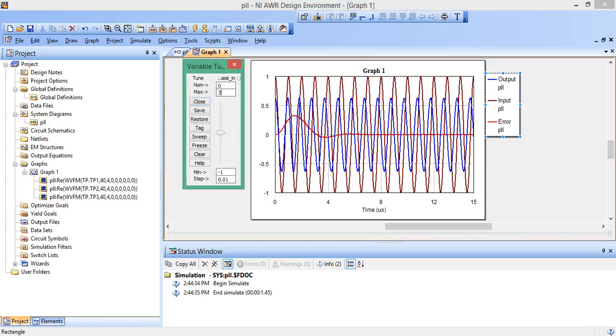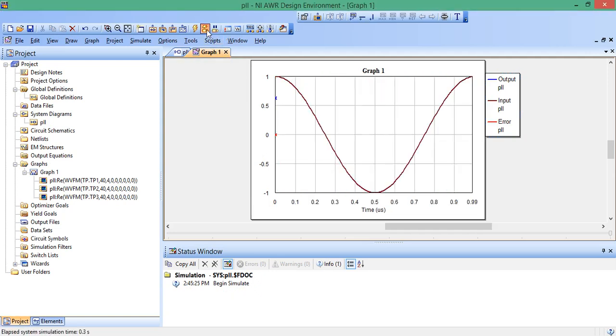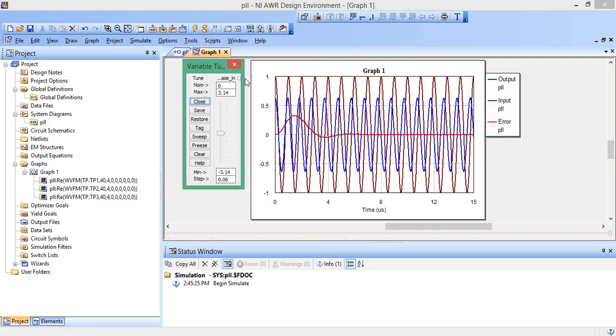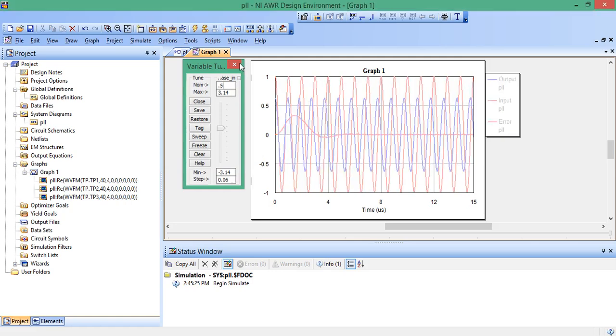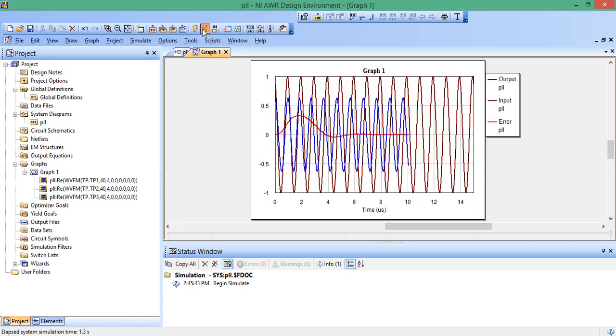Max phase I want to deal with is about pi, 3.14. The minimum is negative 3.14. Everything looks good. Let's make sure it's the same. Okay, good. Hit tune, and now I'm going to change the input phase difference with respect to the phase of the VCO to be 0.5. I don't know, just some number. And you can see that eventually it locks, and the blue curve is still 90 degrees leading the ground curve to output.